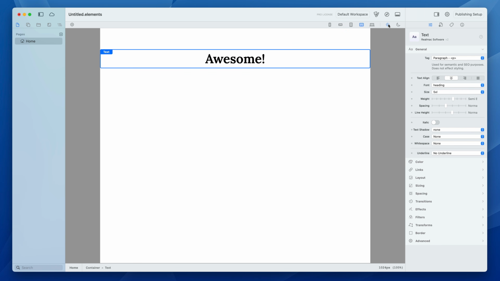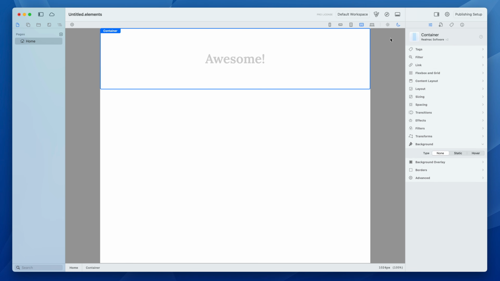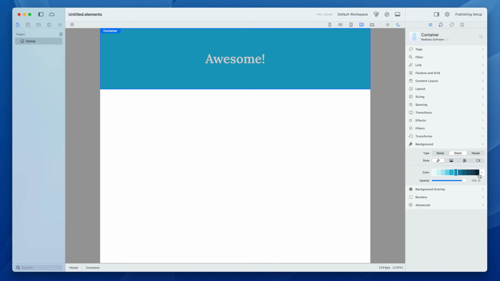We can set dark and light mode. At the moment, when I'm editing this site, it is in light mode. So if I change the font here and then I go to dark mode, I can then set a different font color for dark mode. And the same with the background. Let's set the background to dark here.